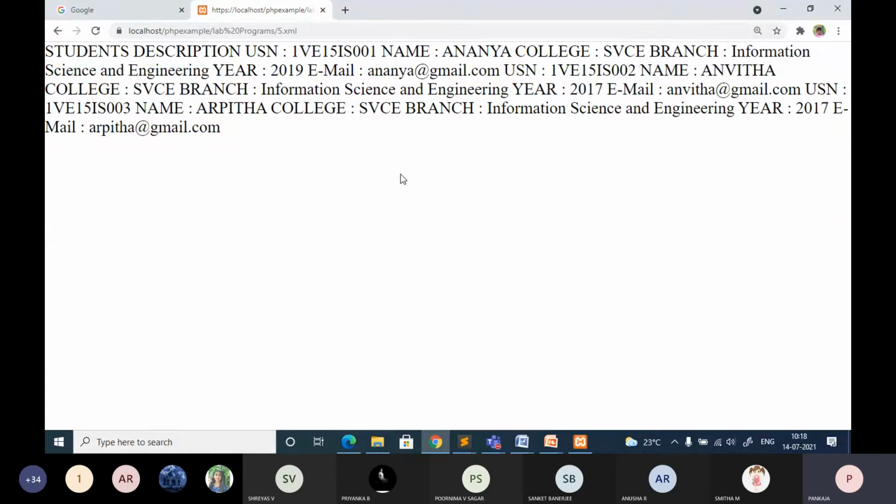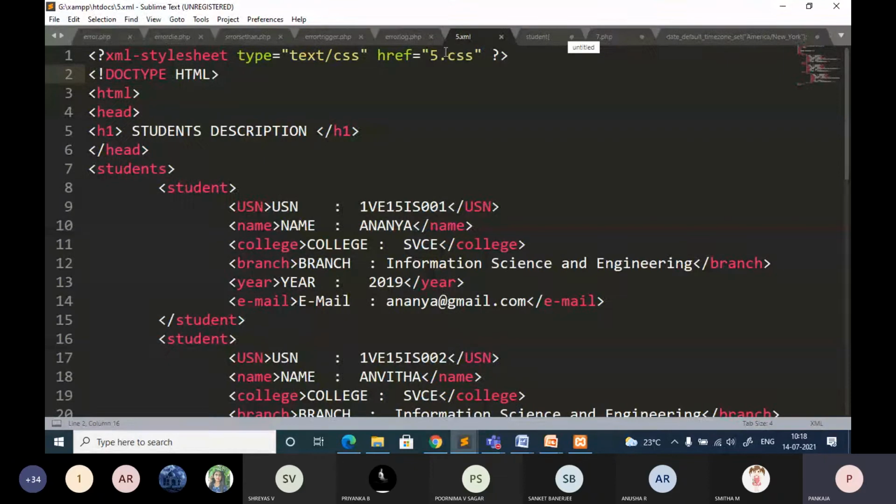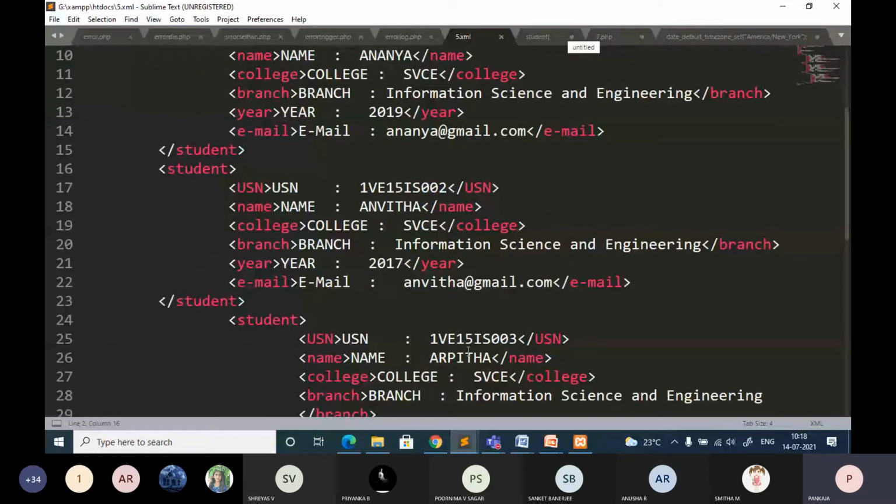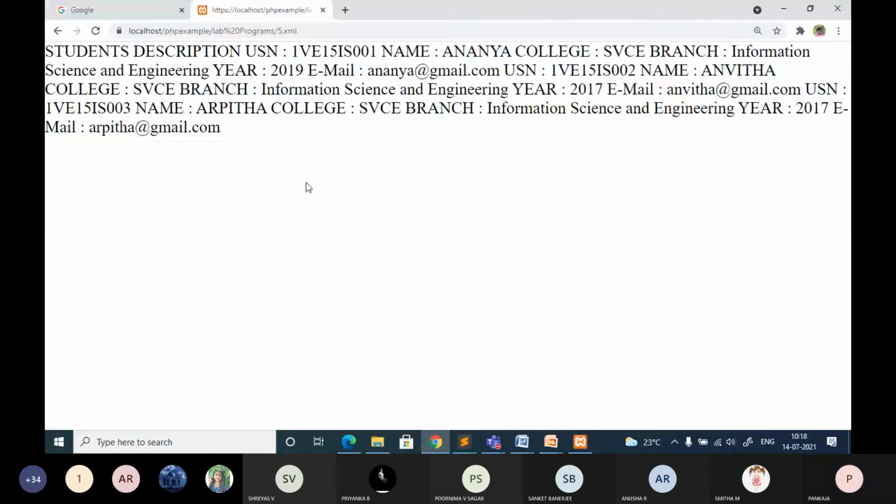Here I have not applied any style to the data. So the display of data is not done properly, and that you can do using CSS. Is it clear? This is the output because I have not yet created file.css. That's why you are just getting this information, whatever I have added in XML tags, displayed without a CSS part.